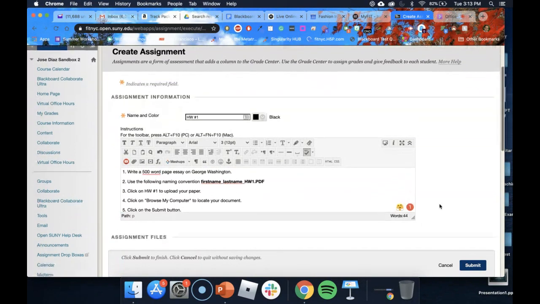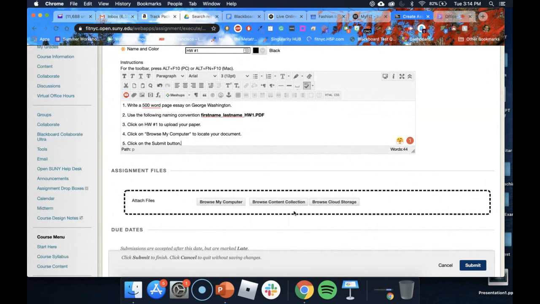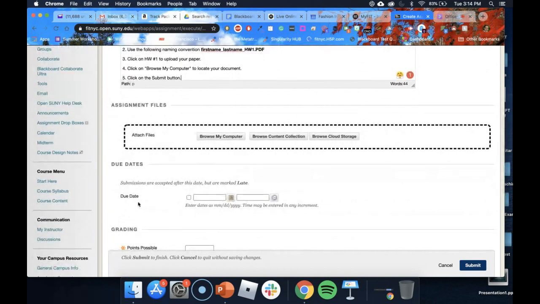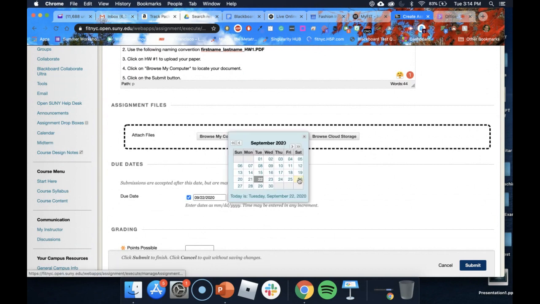And if you want to attach a document to this assignment, you can do so. An example of an attachment or a document you might want to attach to an assignment would be some instructions, maybe, right? So you can actually attach instructions to the assignment that way by going here and attaching that document. If you want to add a due date to this assignment, you can do so by clicking on this little box and selecting the due date.